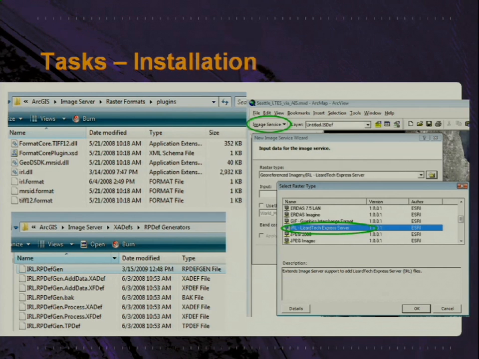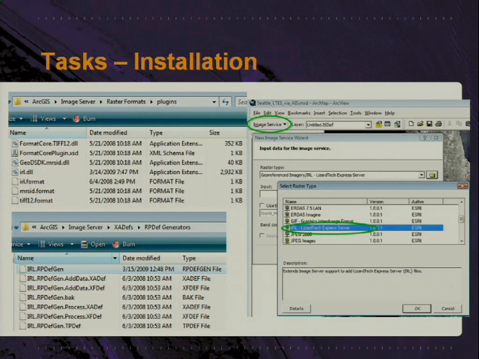What might not be immediately obvious to you is that that's not the whole story. In order to have a seamless workflow, your users are going to need to be able to create image services based on this format using the image service editor plugin. And to do that, this guy creates that UI using a piece of software called the RPDef generator. And there's documentation that talks about how to build one of these and where these dialogues come in and stuff like that. For our purposes, it turns out that we didn't need to build one of these on our own.